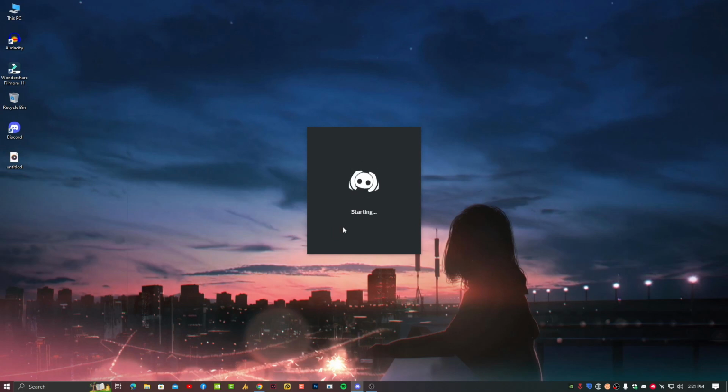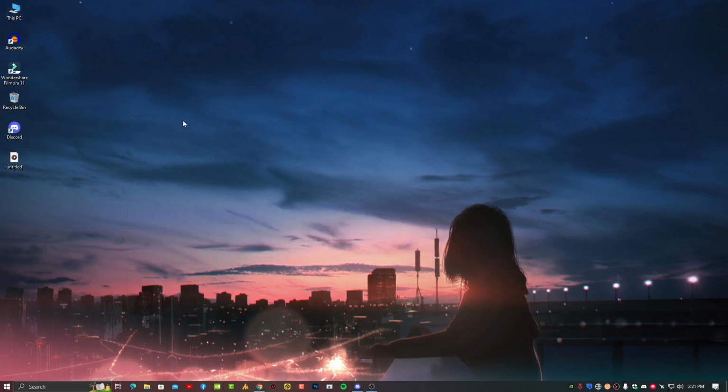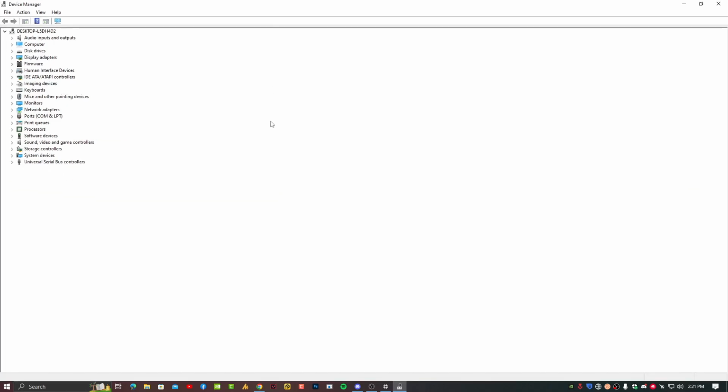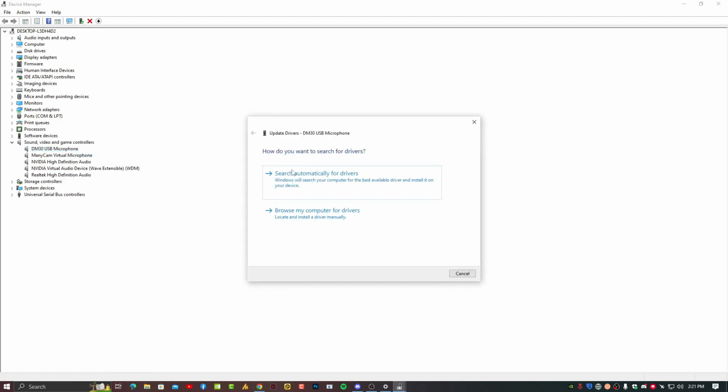But in case you are still facing it, then another way: just right click on This PC, go into the properties, and this time you need to find the device manager on the right side. Once you open the device manager, find your sound, video and game controllers. Now some people have different audio options over here, so you need to find your microphone. Right now I'm using this microphone, so simply you need to update this.